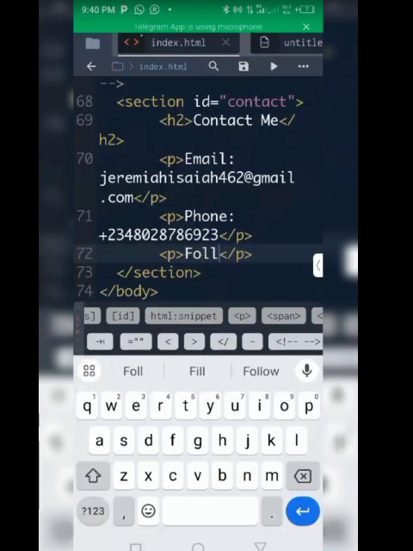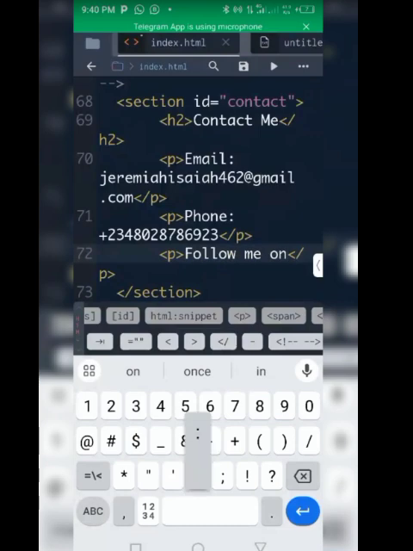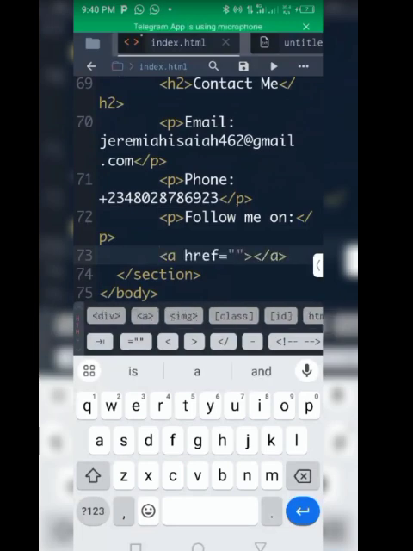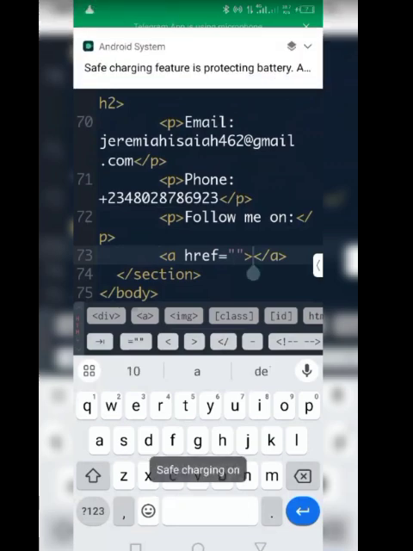So you type follow me on, a colon, then you come in and put your A tag, which is for redirecting. So here now, I'm going to copy, I'm going to put my WhatsApp link here. So this is how you do it.